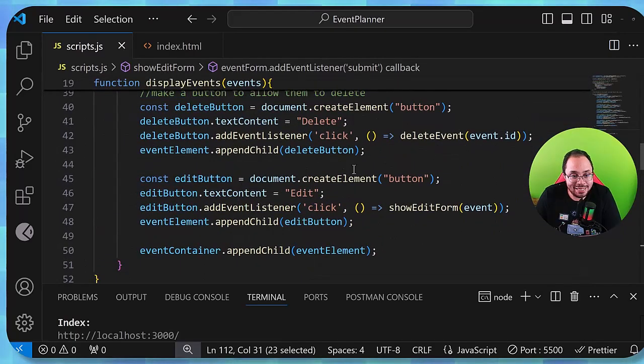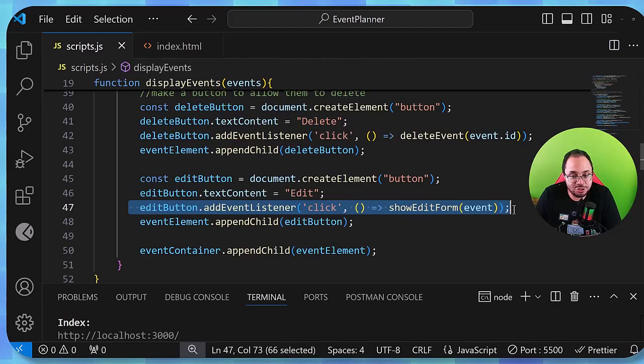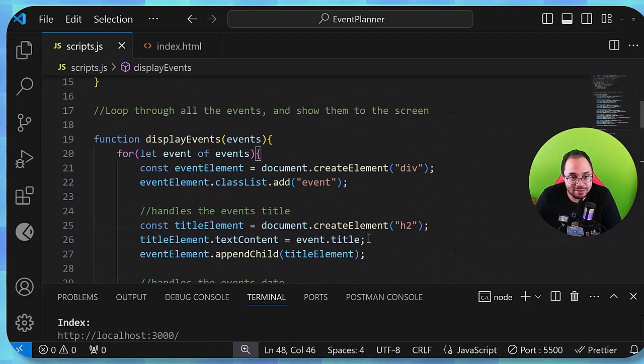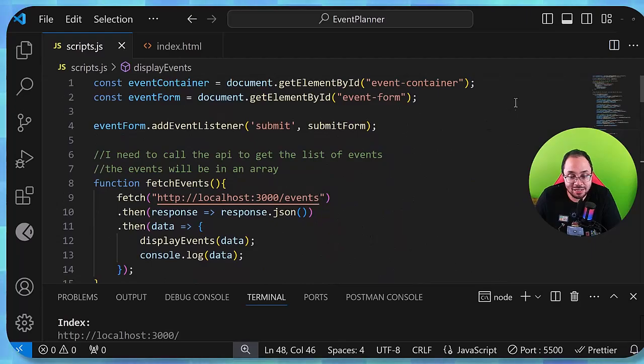Then we had to add the edit button that had an event listener that said, okay, cool, show edit form with the event, and passing all that stuff in. And then we were able to just add the edit button. So now we've got CRUD functions. We've got complete and total CRUD for our event. And now the last thing we got to do is try to make it look pretty.